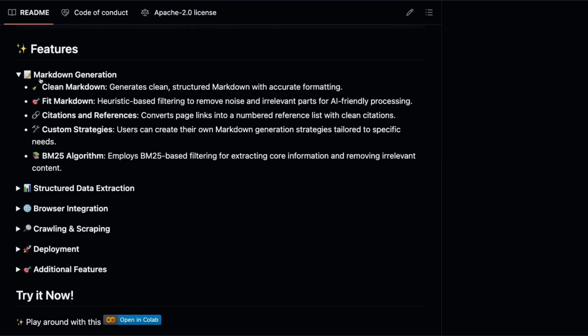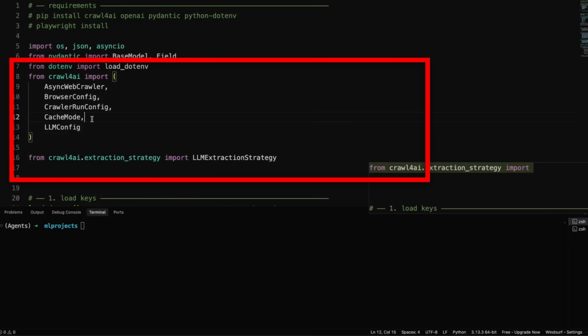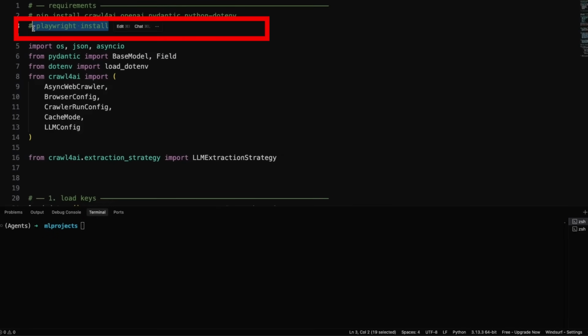And it also enables markdown generation, which is extremely helpful when you're processing or post-processing this data with a large language model. Okay, so in the rest of the video, I'll quickly walk you through the code first. And one more thing before that, you might have to install the Playwright browser extension. So if you run into any issues, make sure to just run this command.